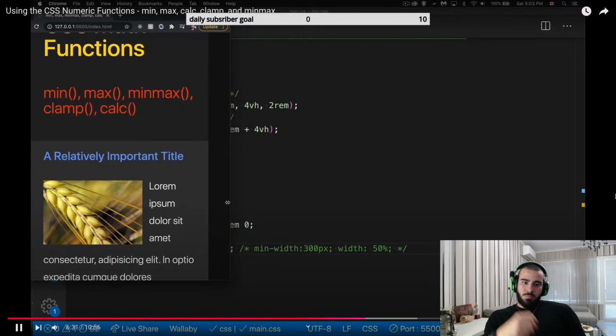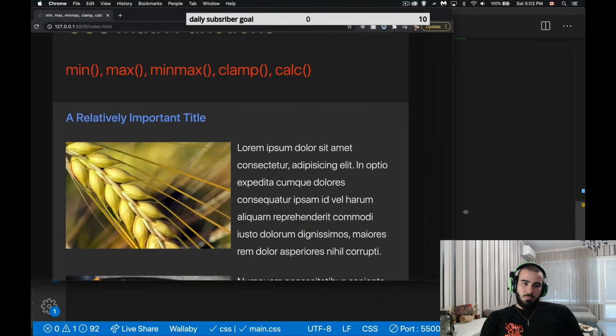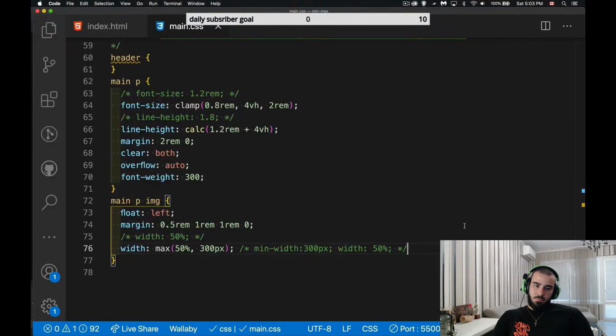When 50% becomes less than 300 pixels, we keep the 300 pixels. So that's the max function.